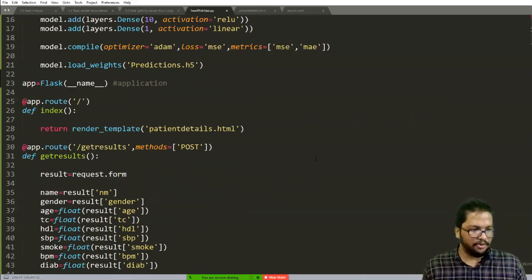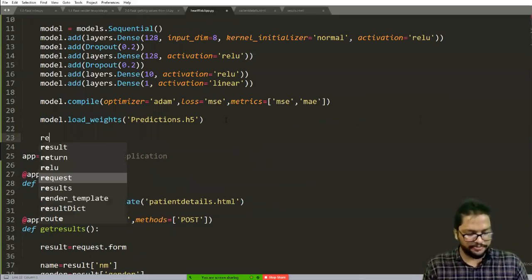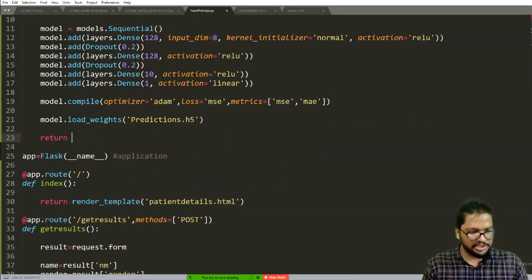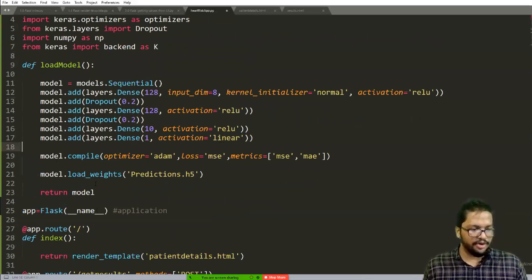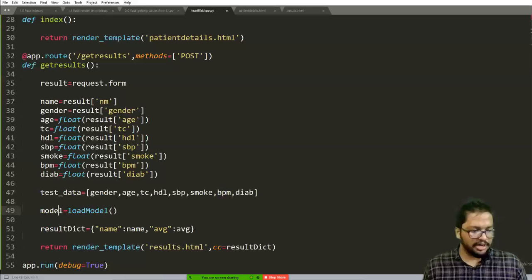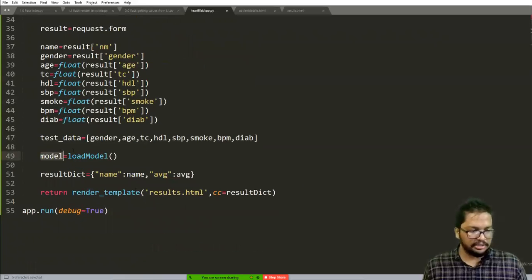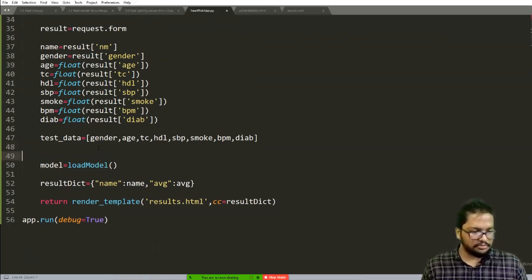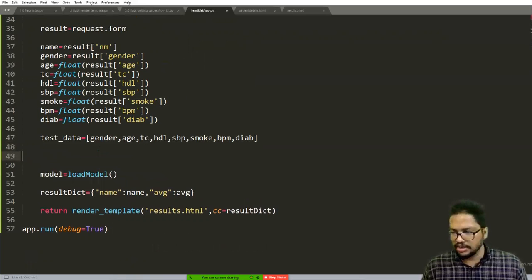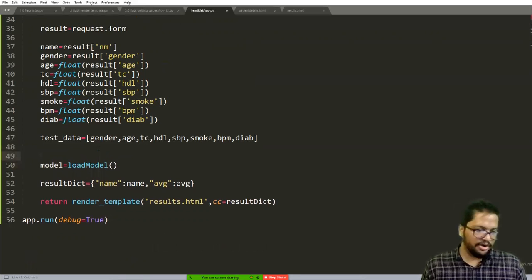And another important thing, you have to return the model from here. The loading function, you have to return the model like this, right? So the model will be loaded here. And the important thing, before loading the model for prediction, you have to always clear the backend. K dot clear session, right? So I will make a comment here.